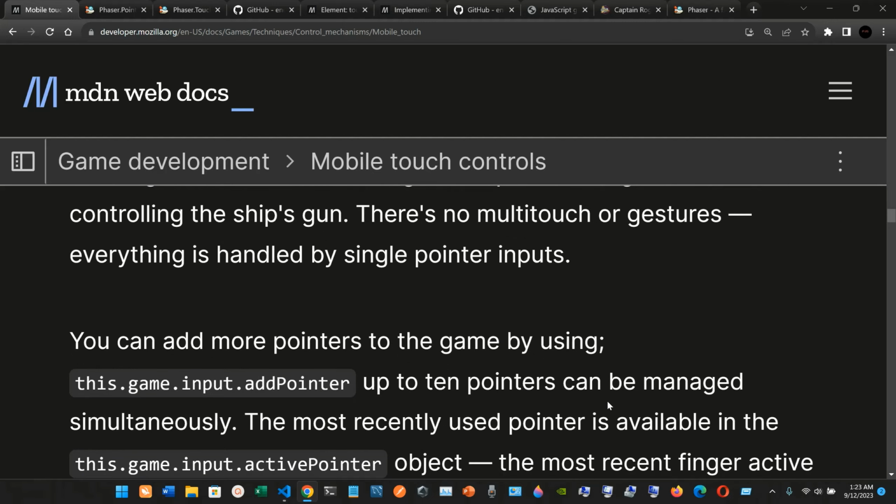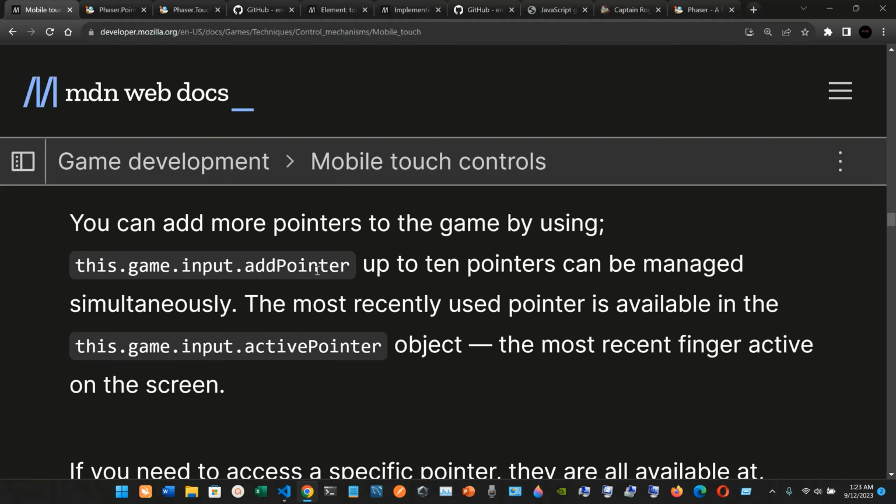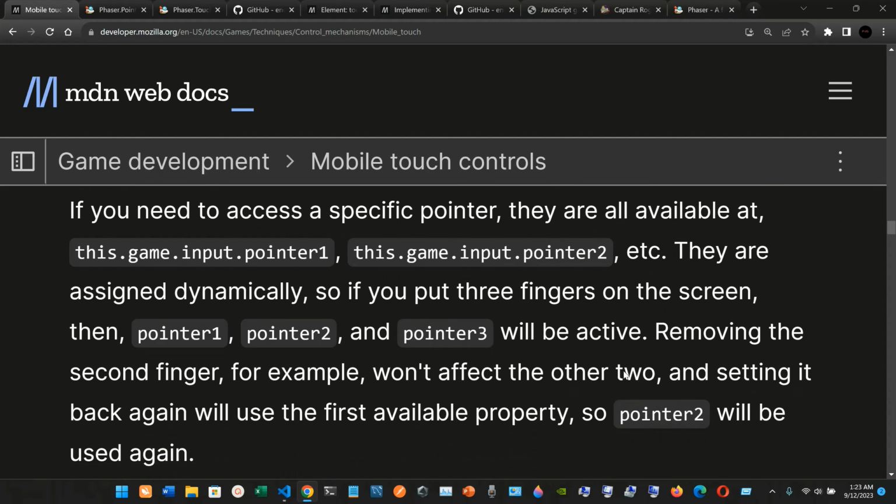Everything is handled by single pointer input, so you can add more pointers to the game by using this.game.input.addPointer. Up to 10 pointers can be managed simultaneously. The most recently used pointer is available in this.game.input.activePointer, the most recent finger active on the screen. If you need to access a specific pointer, they are all available at this.game.input.pointer1, and the other is this.game.input.pointer2, etc.